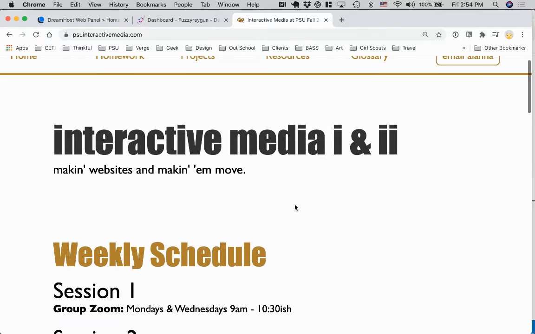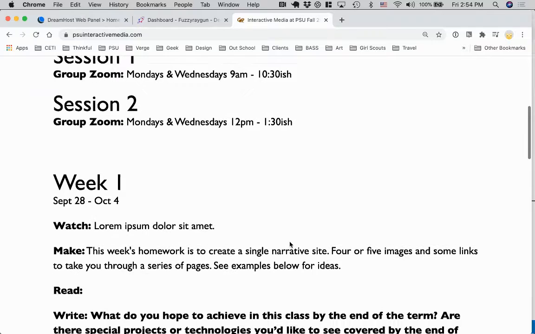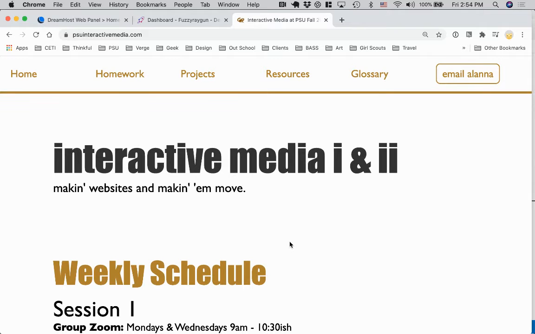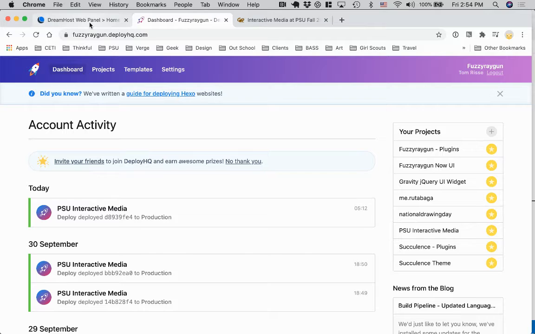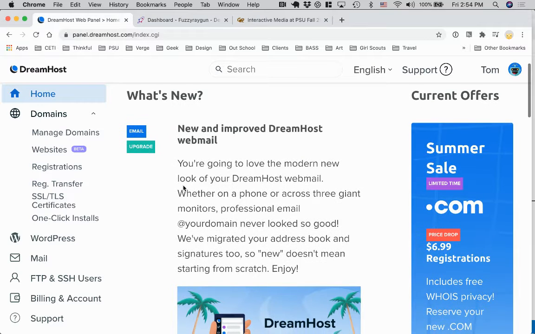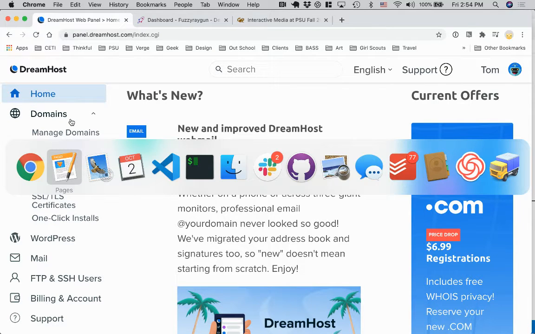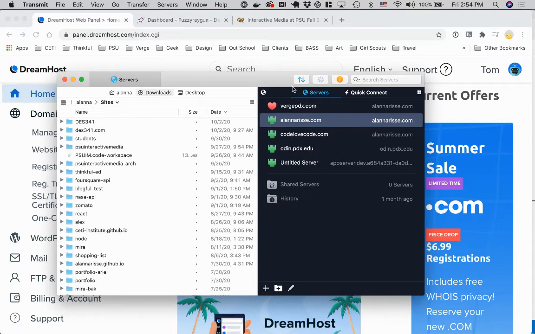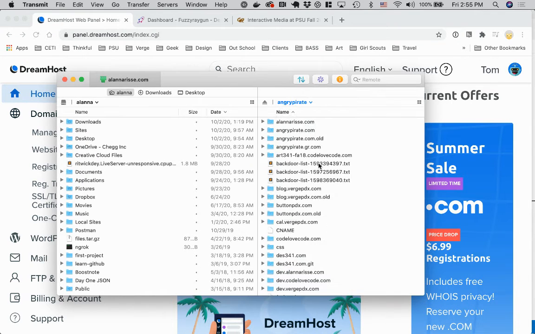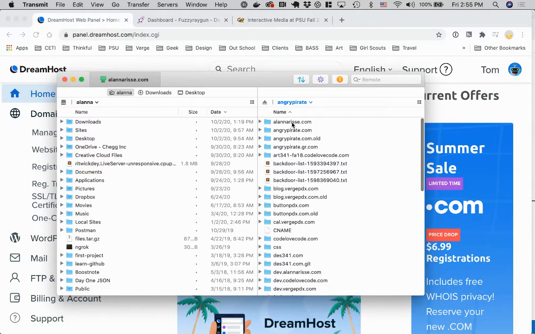Hello. So here's a couple setups that I use for developing smaller projects. Let's see. DreamHost hosts websites and domains, and each domain basically has a file system. There's an app I use called Transmit. It's an FTP app, and it connects to my servers. There's usually an FTP address, like ftp.alanareese.com. And this is all the websites I have.